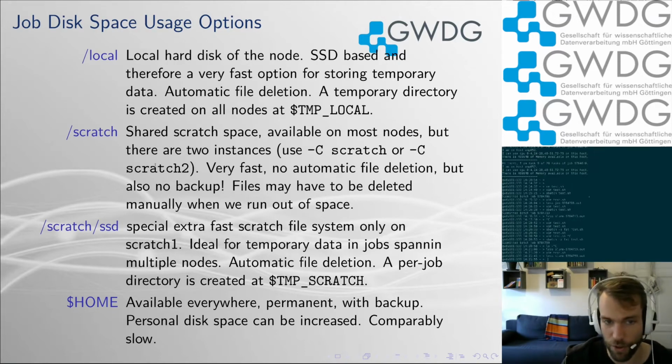So please make sure that if you come to the point where you're wondering why doesn't my job produce any output, and nothing happens and it's just failure, it might be that you're submitting from scratch and writing to scratch, and it runs on a different scratch file system. There might be a problem there.